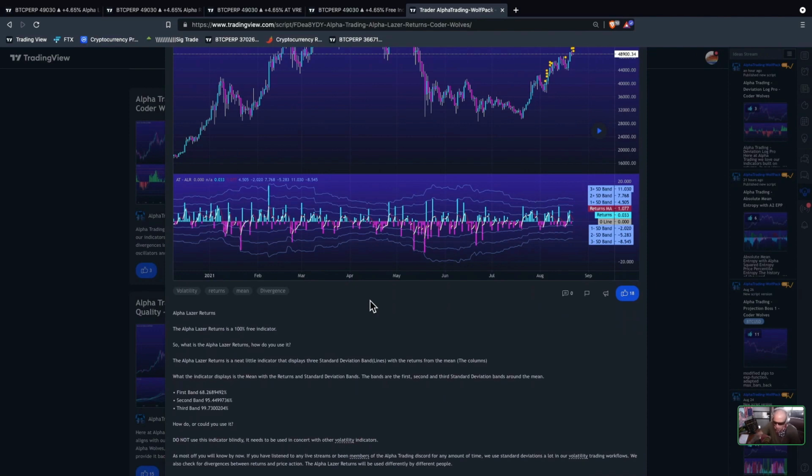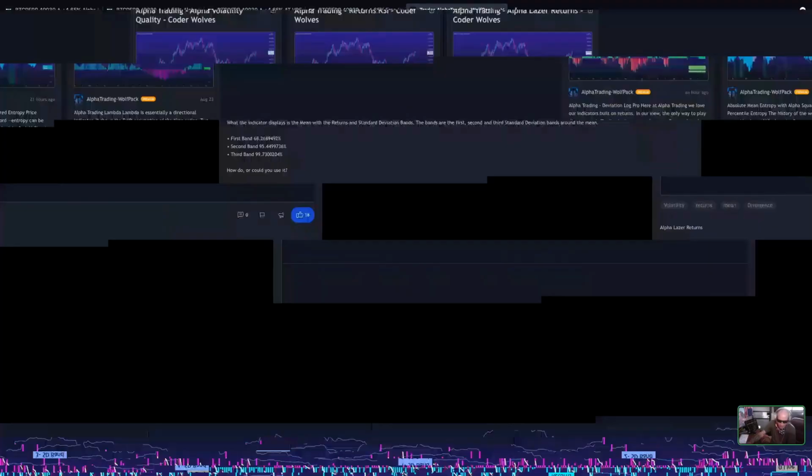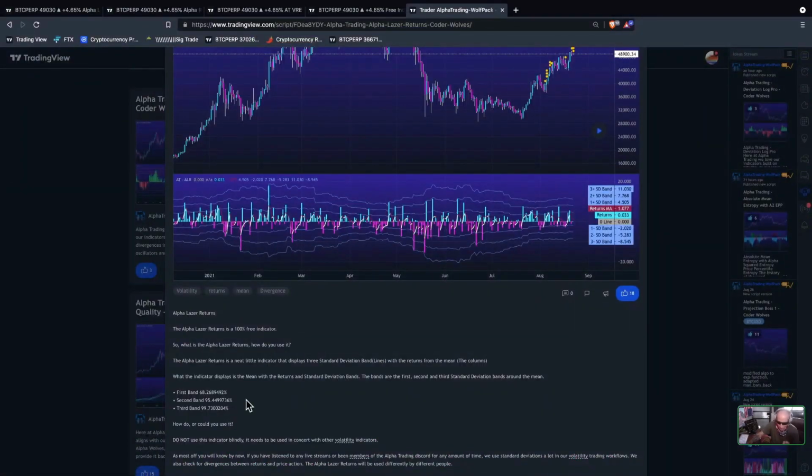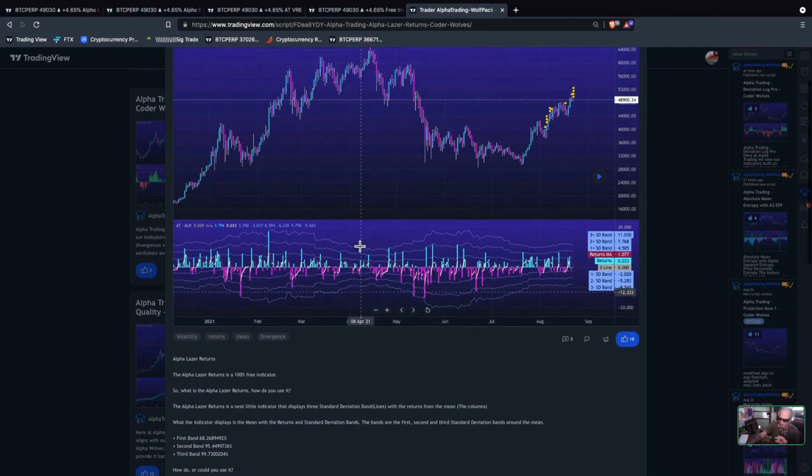What it's doing is displaying 3 standard deviation bands with the returns from the mean. So you've got 3 standard deviation bands around the return of the mean. The first band is set to 68.3%, the second band is set to 95.4%, and the third band is set to 99.7%. Now listen, you don't want to use this indicator blindly.